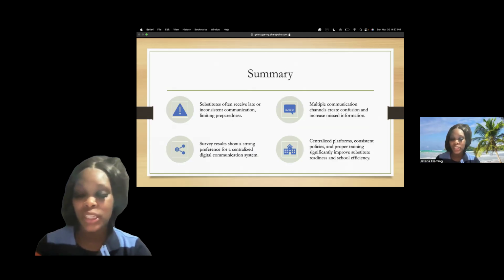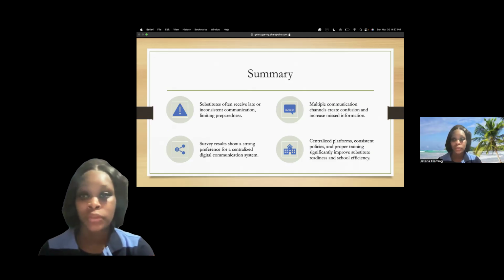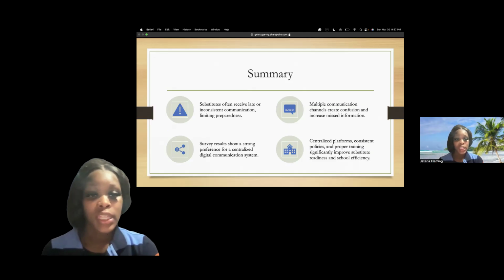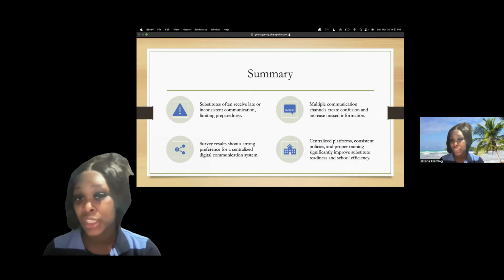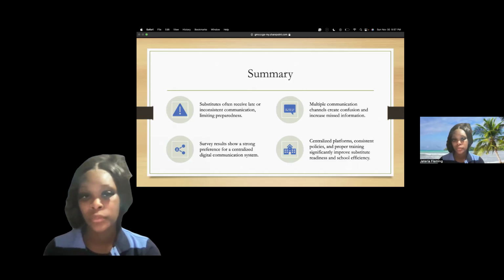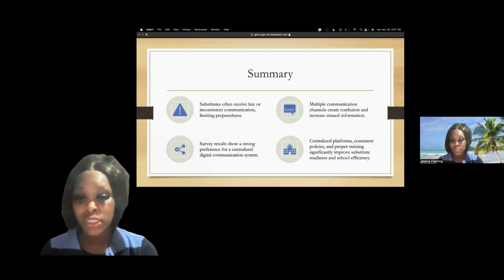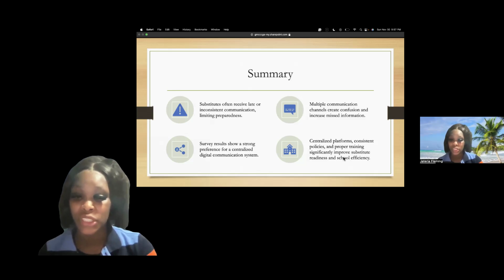Here is a summary of everything gathered throughout the project. Substitutes often receive late or inconsistent communication, limiting preparedness. Survey results show a strong preference for a centralized digital communication system. Multiple communication channels create confusion and increase misinformation. Centralized platforms, consistent policies, and proper training significantly improve substitute readiness and school efficiency.